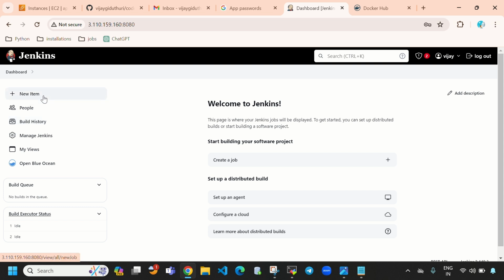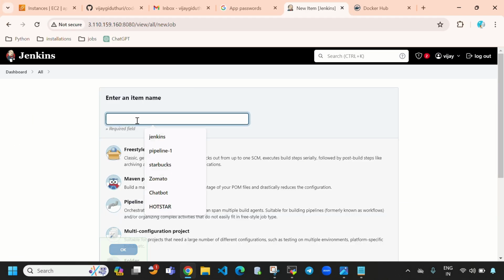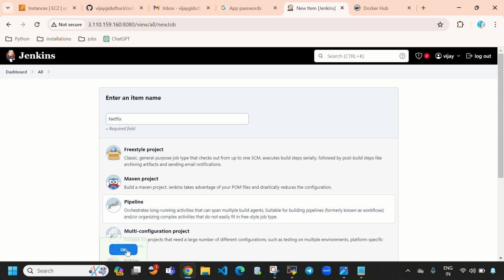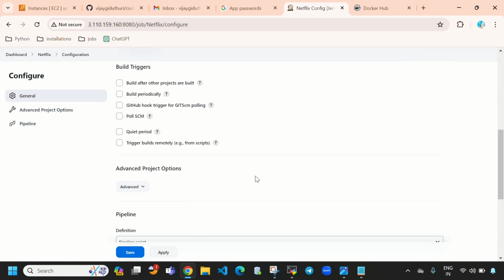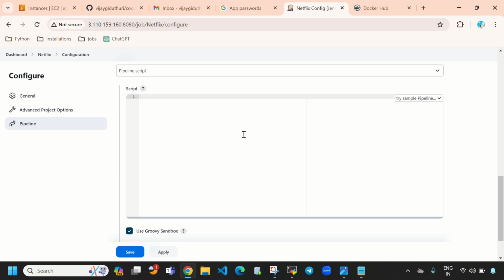You need to select new item, and here we need to give the pipeline name. I'm giving Netflix. Okay, Netflix is enough. Here you need to select pipeline and okay. Here we need to write our Jenkins pipeline. So let's start writing our Jenkins pipeline.